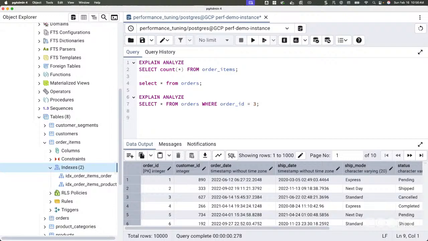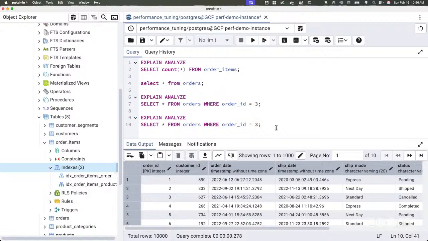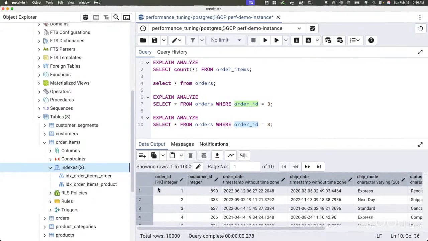Now let me say explain analyze select star from orders where, in this case, let's say status equal to pending. First let me see if status is indexed. Status is not indexed. Even status is not appropriate. Let me pick customer ID. Okay, customer ID equal to 890.